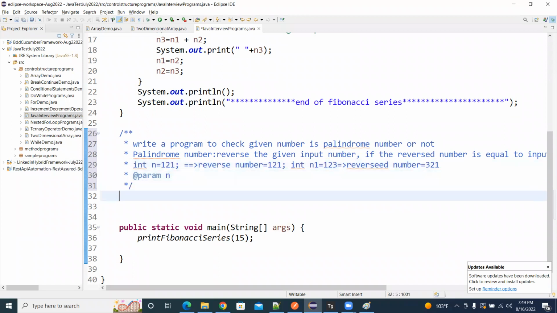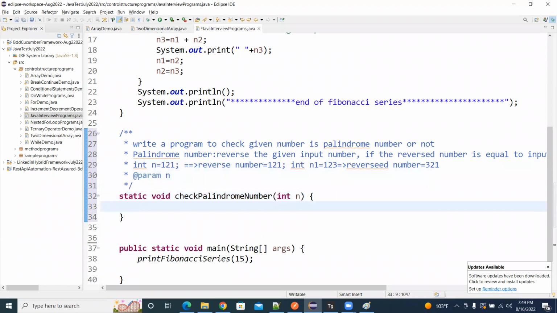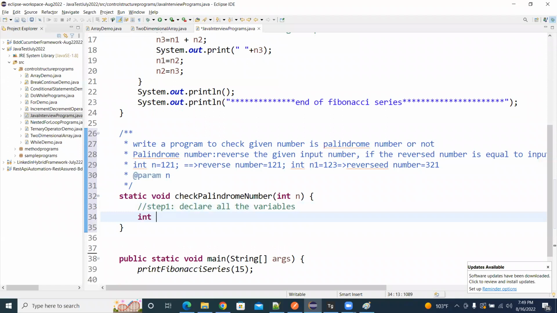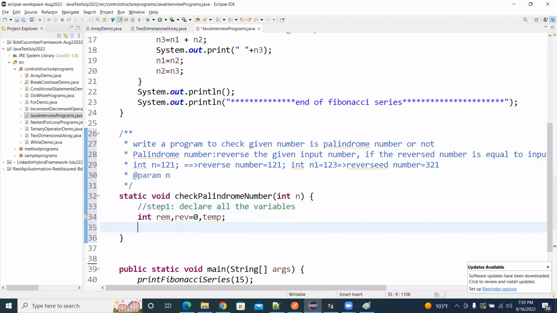So I'm going to write static void palindrome number, with int n. Here step one is to declare all the variables, like int. A remainder variable I want to declare, and then a reverse variable I will declare as 0, nothing is there. Then one temporary variable I will declare.